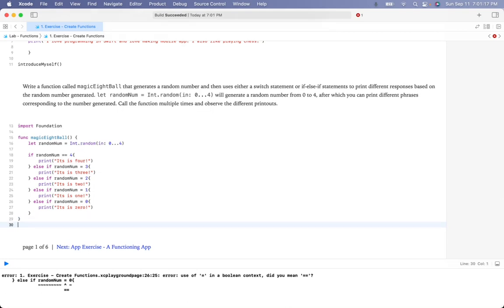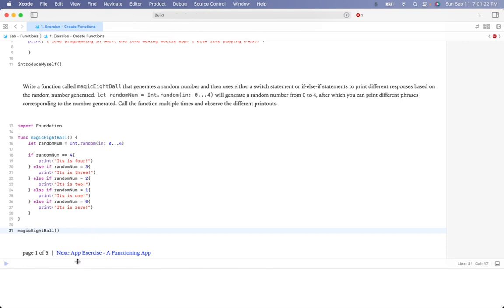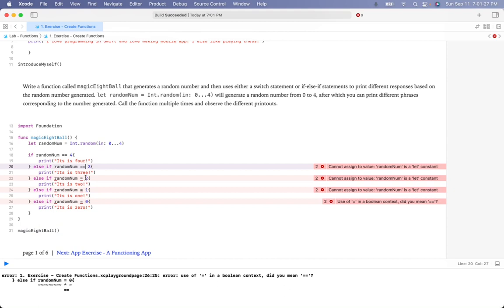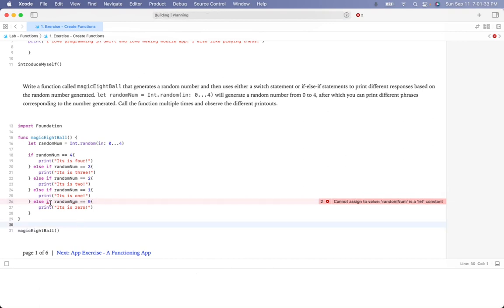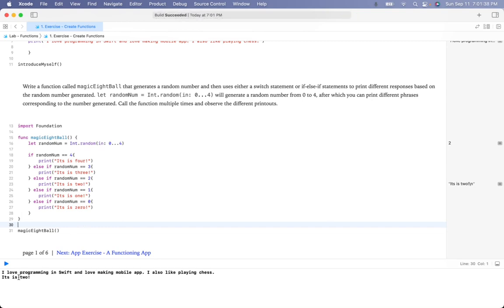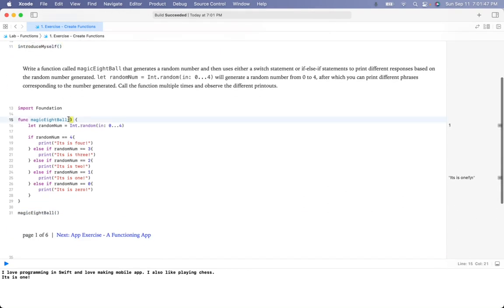So let's now call the function and see what happens. Magic 8 ball. Oh, so we have to use double equals signs to test if it's equal or not. And okay, so we got 3 this time. Let's run it again. We got 2, we got 4. So it works. In this case, we're calling the function in the same way we called the function here, and there are no parameters. But let's see what happens in the case when there are parameters.